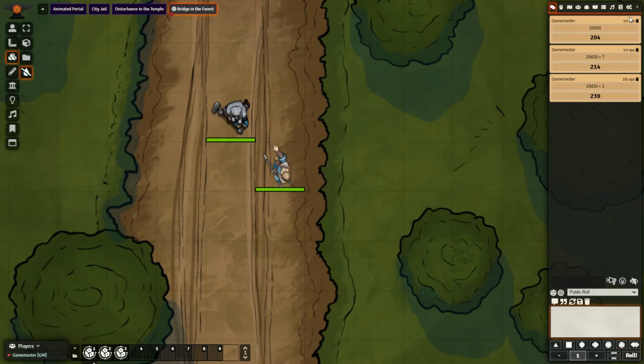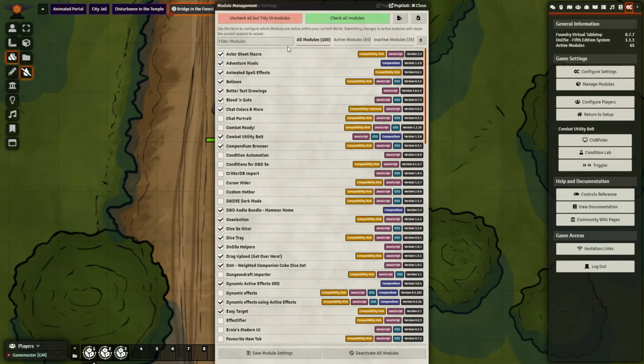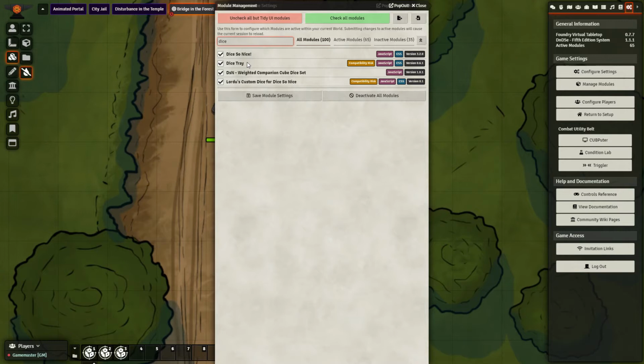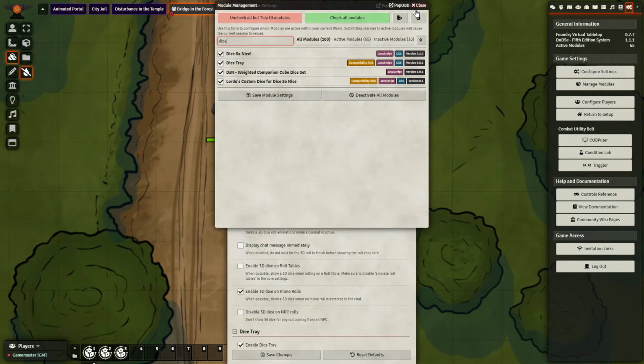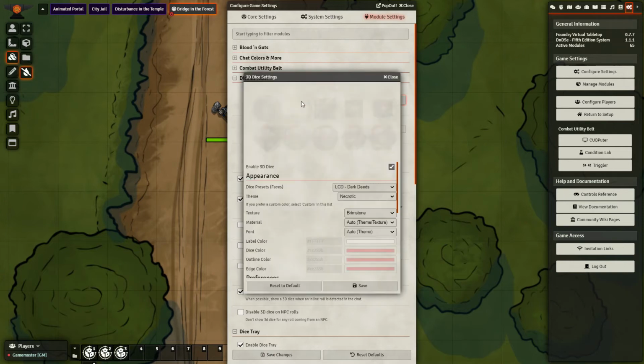Let me show you that in the module settings first. Going to manage modules and typing in dice. So we have Dice So Nice, Dice Tray, and then I've added in two as well, these bottom two here. DSN Weighted Companion Cube Dice Set and Lordu's Custom Dice for Dice So Nice are additions to the Dice So Nice, so you can add in extra flair, making them more special or how you want them to be precisely for your game. Let's take a look at that in the 3D dice settings underneath module settings.